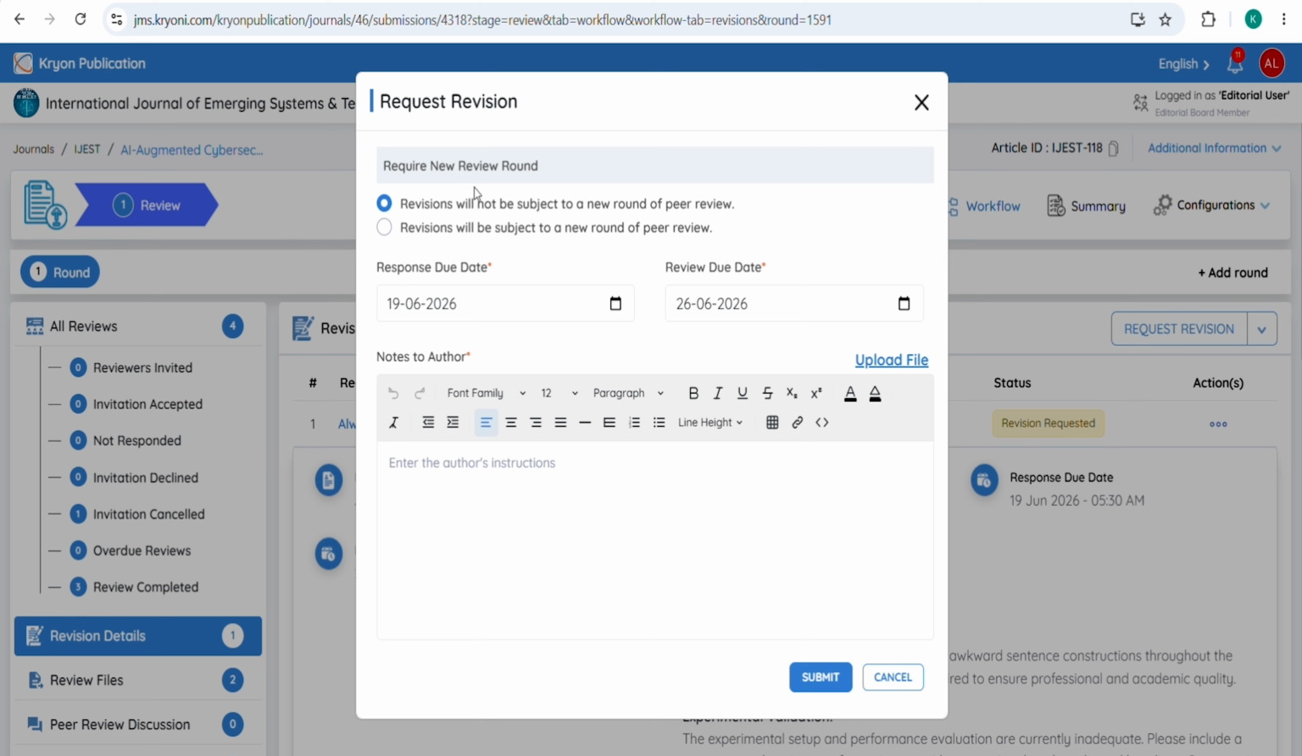And there are 2 options available at the top. That is, the revision will not be subjected to a new round of peer review. This means that this revision will take place under round 1 of the peer review process itself. Let's say, for example, if the editor wants to send the revised manuscript again to the reviewer for another round of revision, they can click on this second round of peer review process.